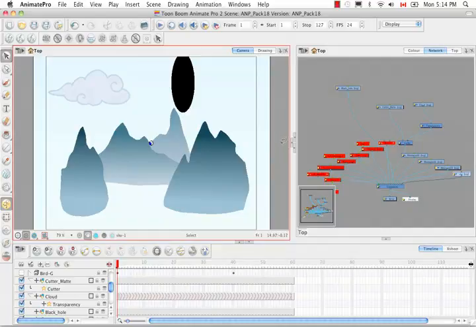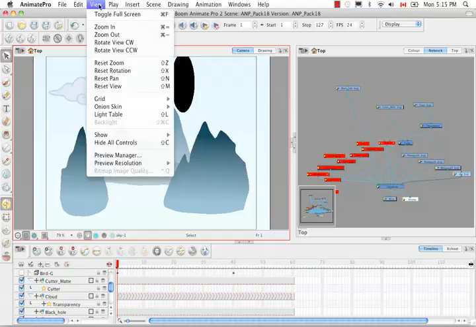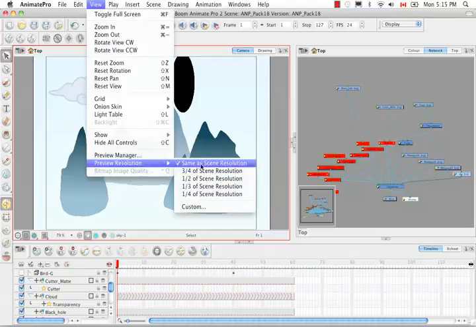However, there's actually a much better way of rendering a preview, and that's by going to View, Preview Resolution, and you can actually set the resolution you'd like for your preview. So you can have it a fourth of your scene resolution, a third, a half, 3/4, or same as the scene resolution. You can also create a custom resolution by clicking on the last option at the bottom of the menu.